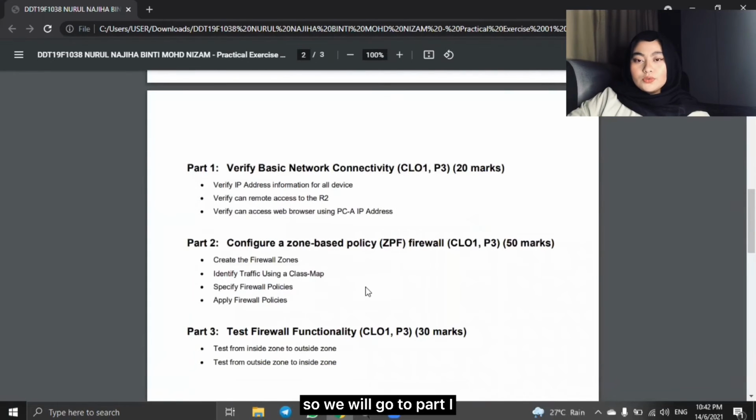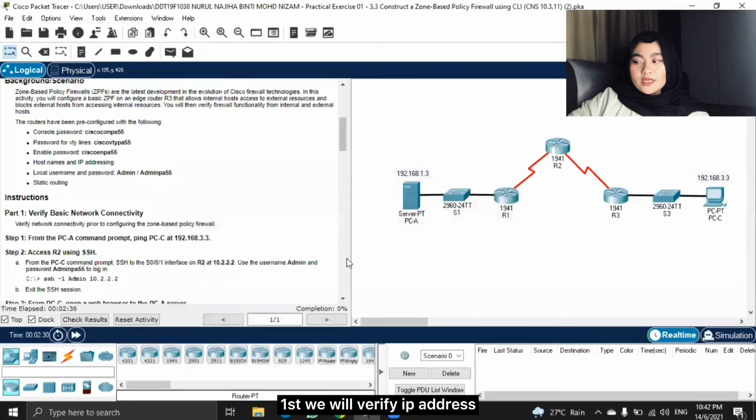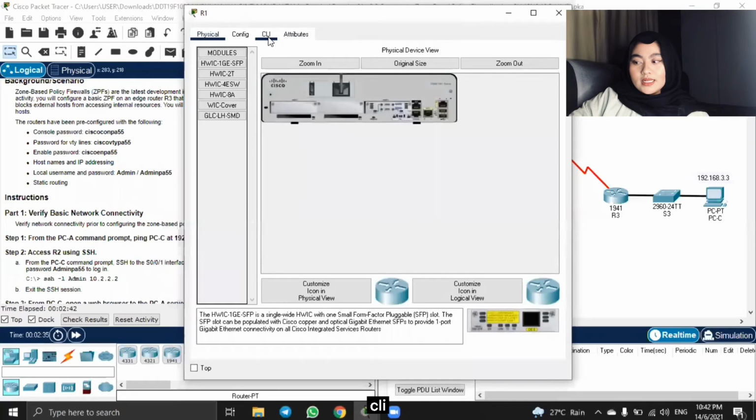So, we will go to part 1, verify basic network connectivity. First, we will verify IP address information for all devices. Verify that we can remote access router 2, and verify that we can access the web browser using PCA's IP address. First, we will verify IP address information for all devices. We will open router 1 CLI.